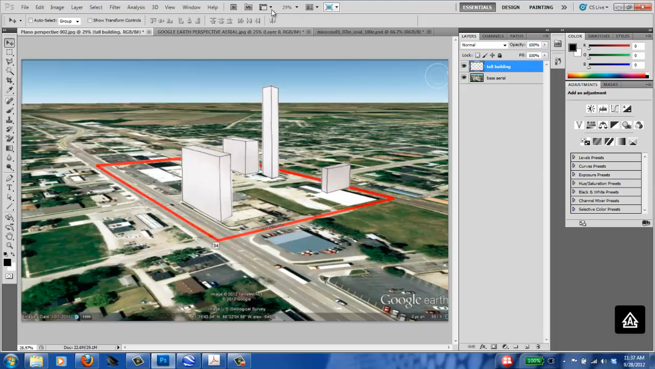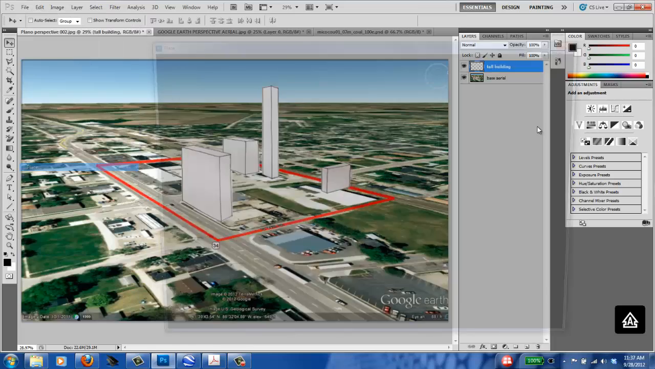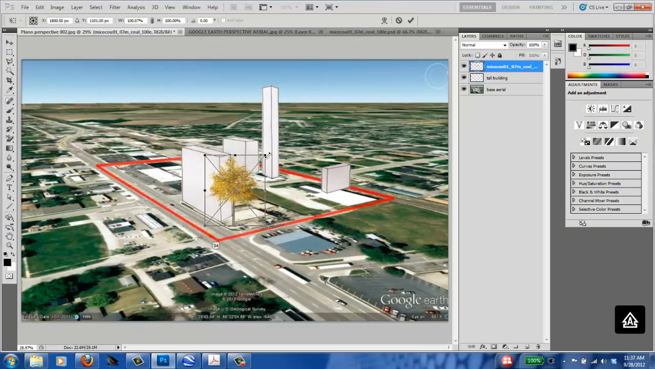So if I want to use those trees, I can do it in two ways. I can use the Place command, and this will place a copy of that Photoshop file right into my drawing. That's kind of a fun way of doing it, if that suits you. It's a little more detail than we need, but it's fairly convincing. You can also open those files and bring them in as separate pixels and not placed files.